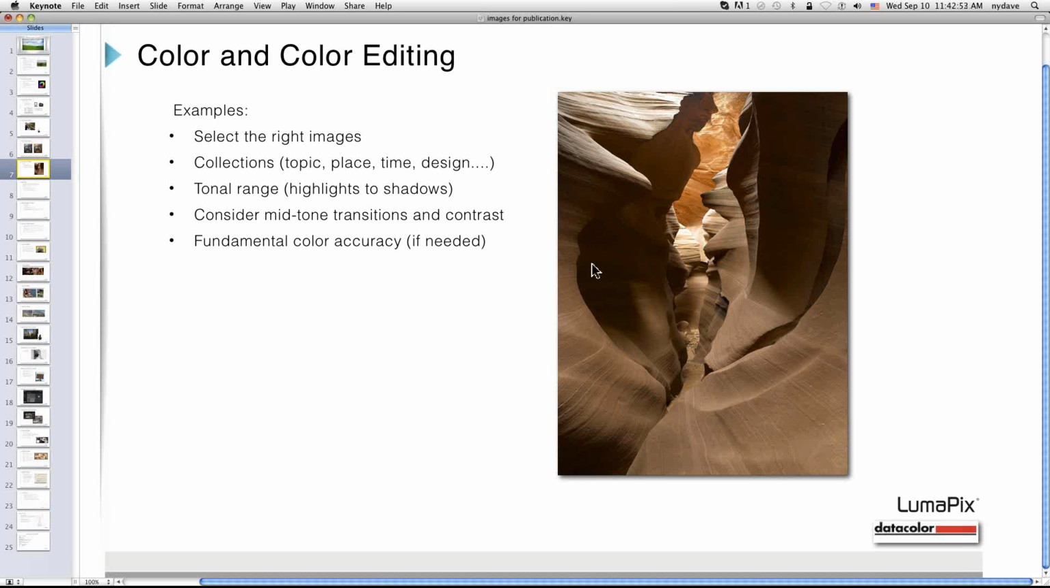If you blew this up to a big print, you would see the details in the shadows here. You've got good mid-tone transitions. You can see the shadows move smoothly from darker to lighter areas. And the highlight areas hold up the detail, just barely. So you have pretty much the full dynamic range in this photograph. This is an image that's worth editing.